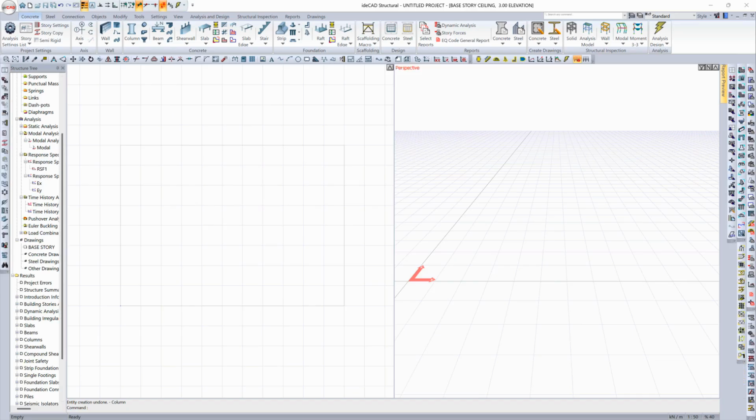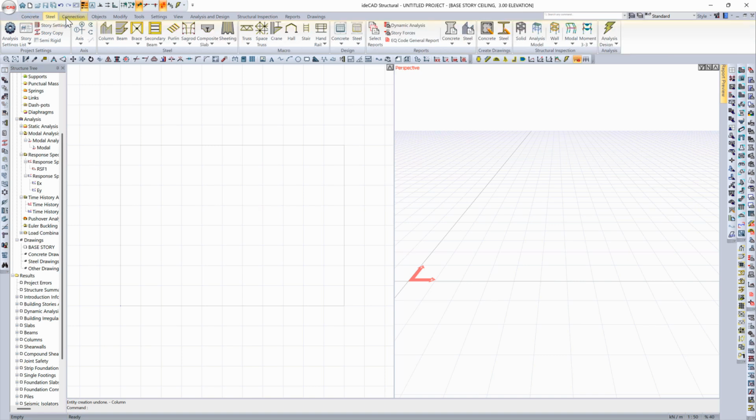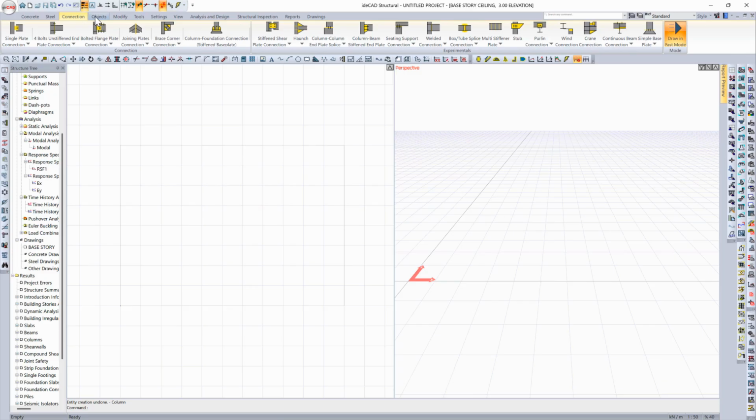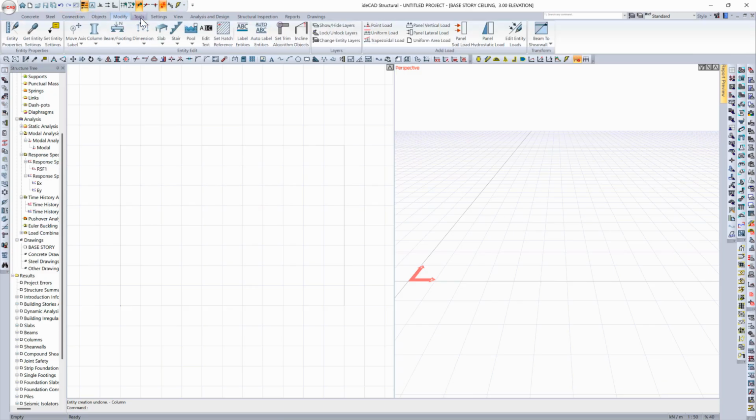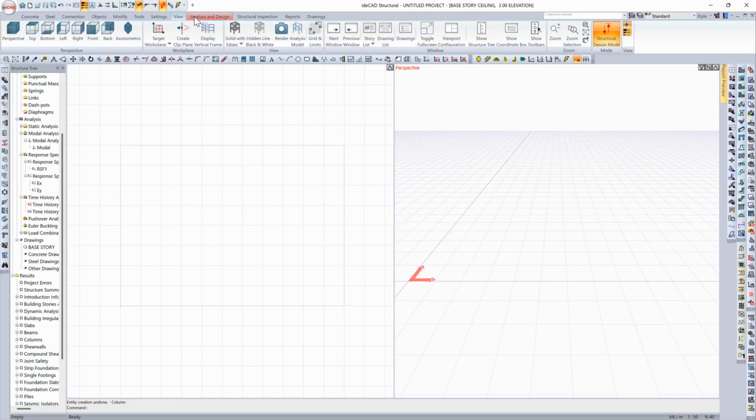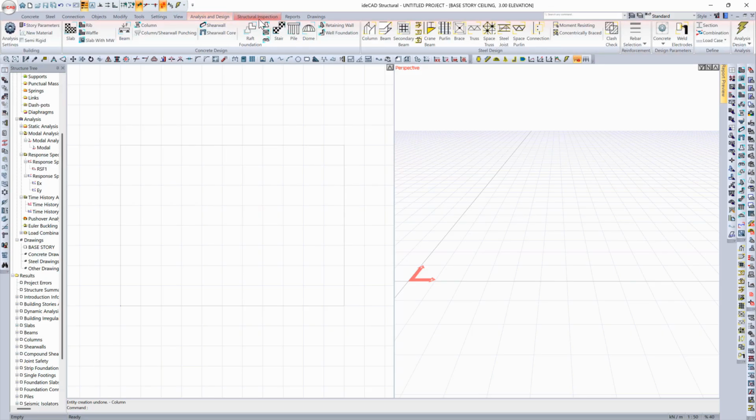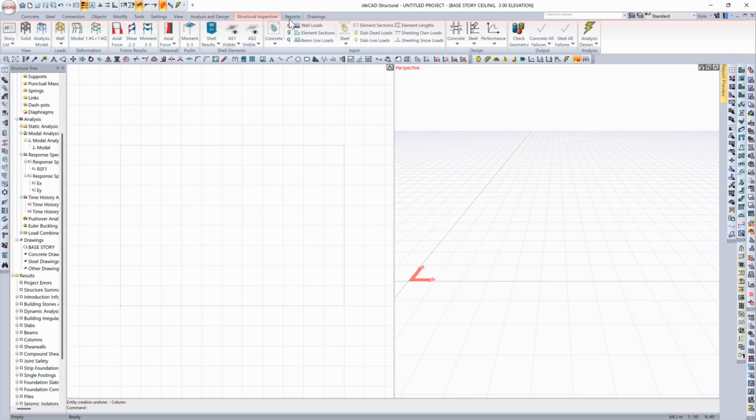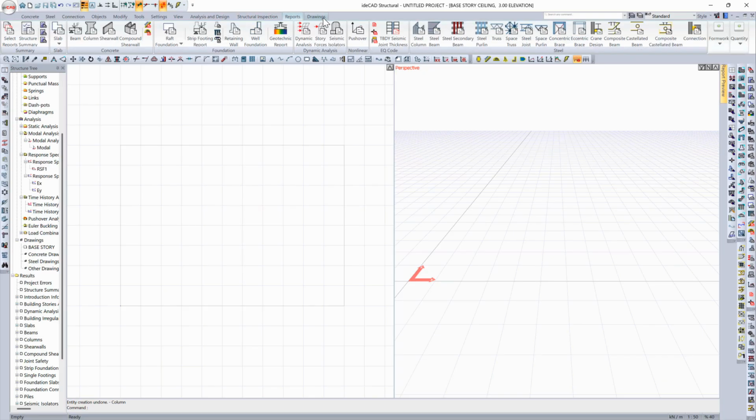The program opens with a ribbon menu interface. In this ribbon menu, the tabs are divided into Concrete, Steel, Connection, Objects, Modify, Tools, Settings, View, Analysis and Design, Structural Inspection, Reports, and Drawings.